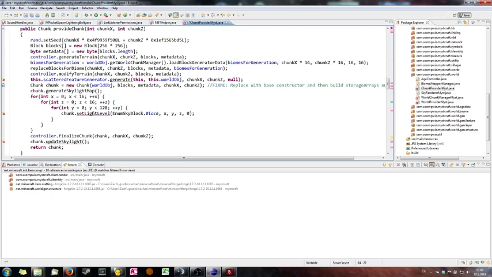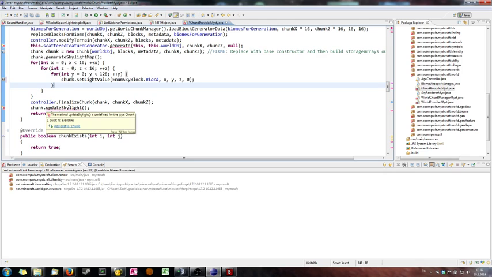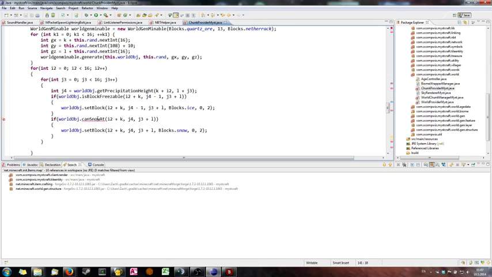Running through my chunk provider. Wow. Okay. Blaze.